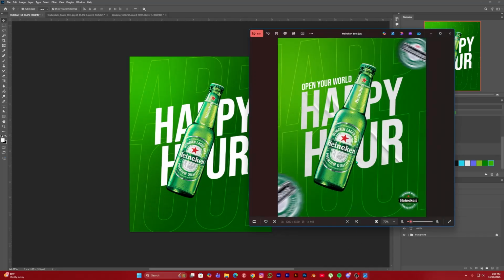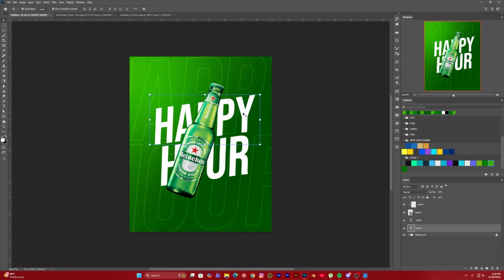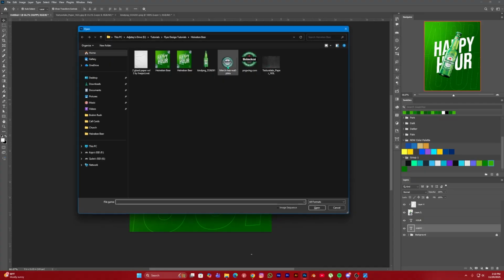So if we go back to my reference, if you look inside the happy hour text behind the bottle, you get this effect, like some crumpled paper effects inside like that. Okay. Now we come to create that. I have this texture that I placed inside the text that gave it that fill. So I'm going to open up the file explorer to import in that paper texture.